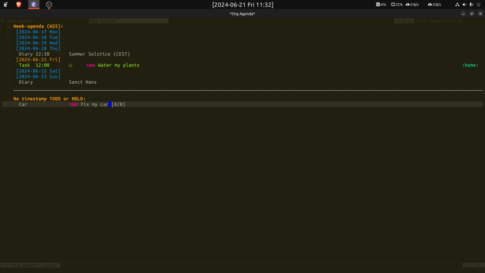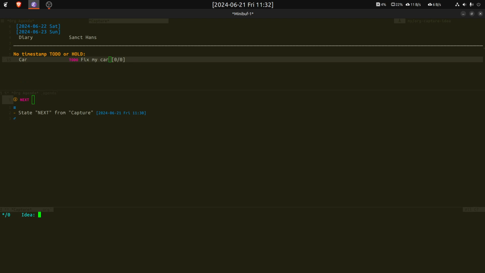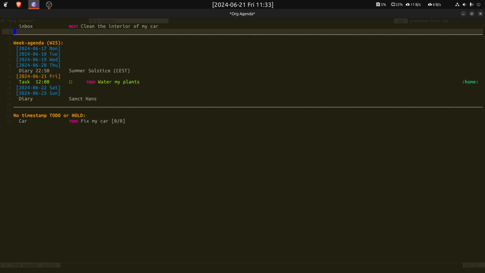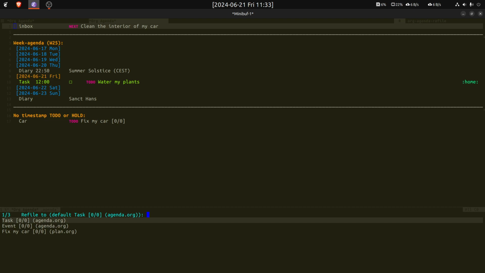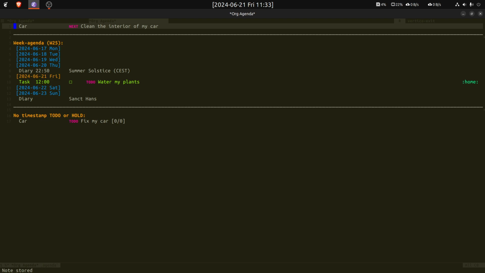Let's say I have my first task that is part of fixing my car could be, let's say, now I have this new inbox item that I made, and if I refile it, then you can see I could put it inside this new project that's called car, and you see the category change to car.